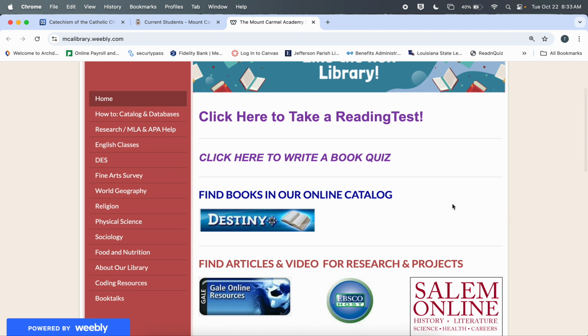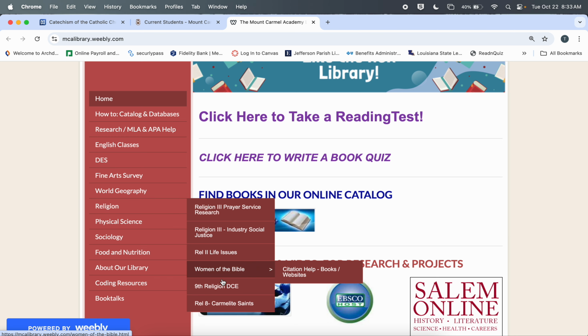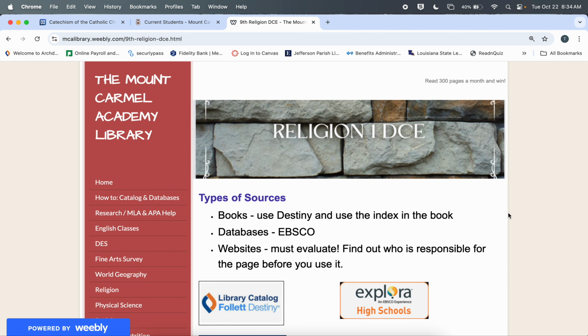And then we want to hover our cursor over religion, and we want to click where it says Ninth Religion DCE. So this is your page with all the links for your DCE project, very similar to how we had the same type of page in English. So you have to get 4 sources for this project.